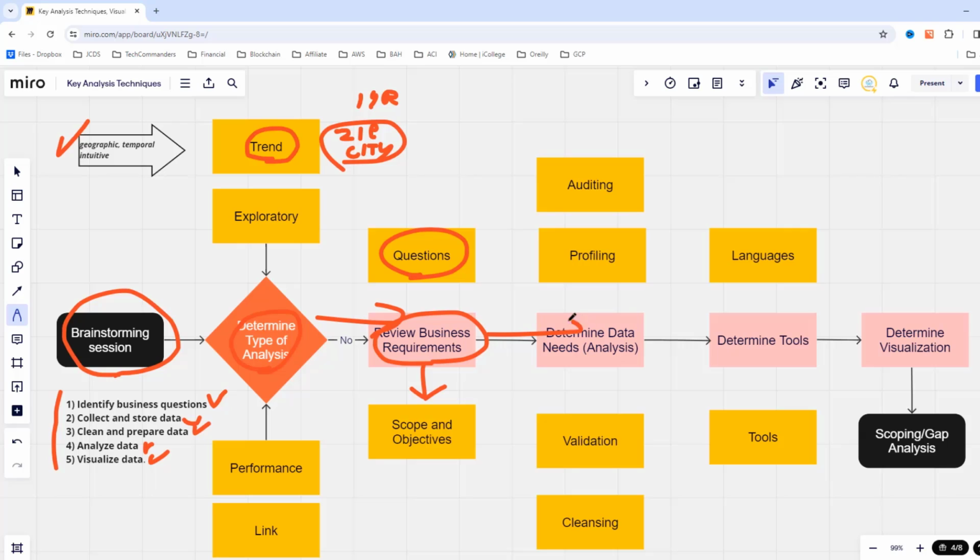The next thing we then move on to is to look at the data. So what are the data needs? This is where we analyze it. We can look at auditing. We can profile the data. Now, what is profiling data? This is when we dive into the data, look at what it is, look at how it's structured, the schema, whatever we have to look at. We can then look at validation and data cleansing as well. So for example, what is cleansing? That's where we remove any kind of redundancy or unneeded data. Then after that, we're going to move on to the tools.